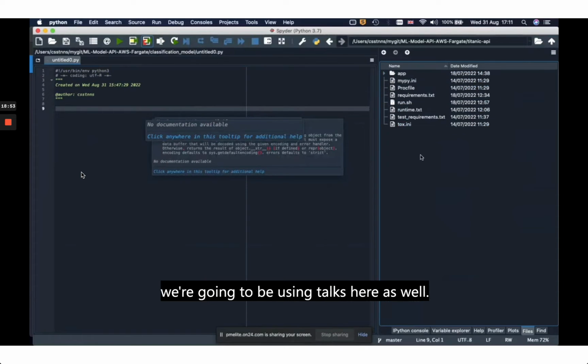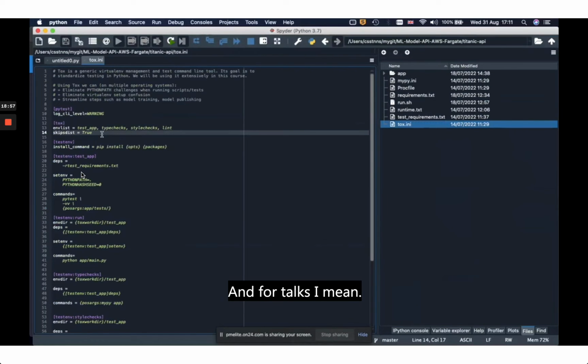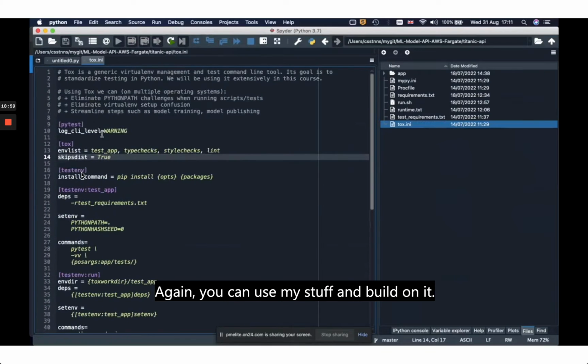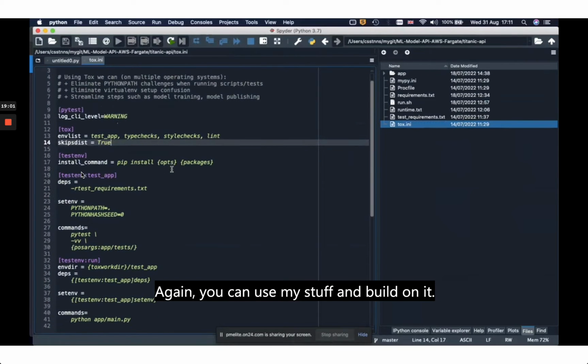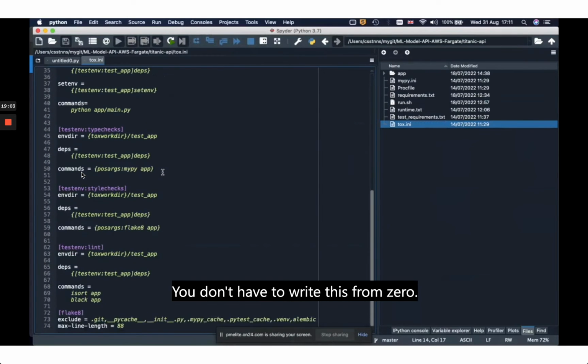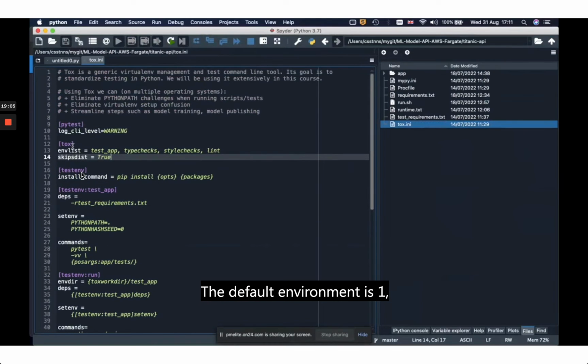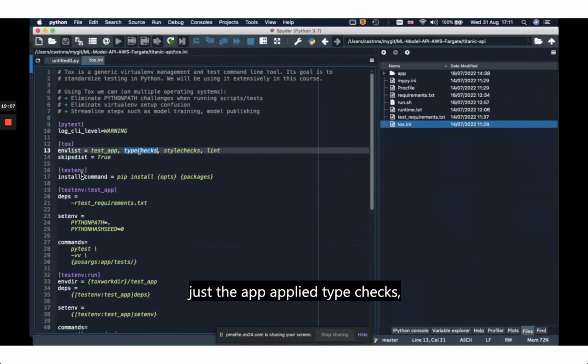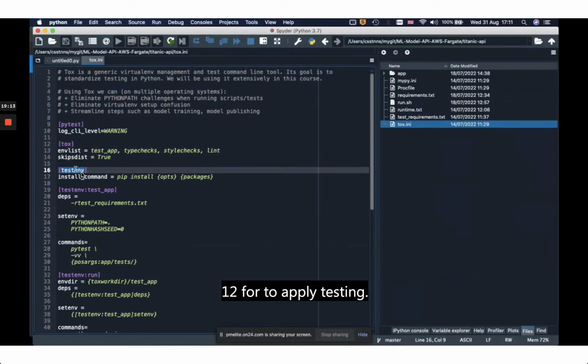Okay? So again, we're going to be using Tox here as well. And for Tox, let me zoom in a bit. Again, you can use my stuff and build on it. You don't have to write this from zero. The default environment is what? Test the app, apply type checks, style checks, and linting. And then, so for example, this is to apply testing.